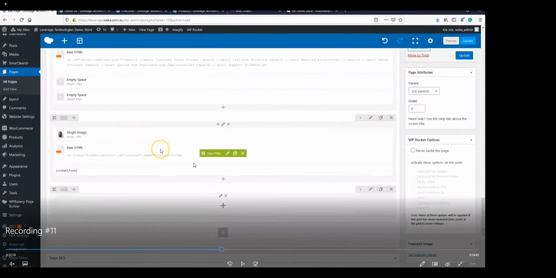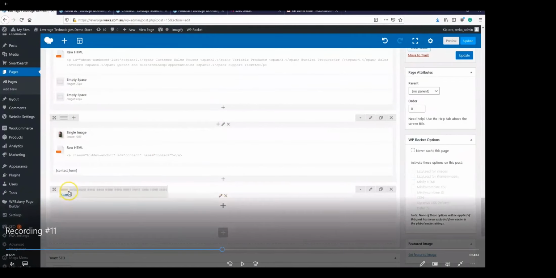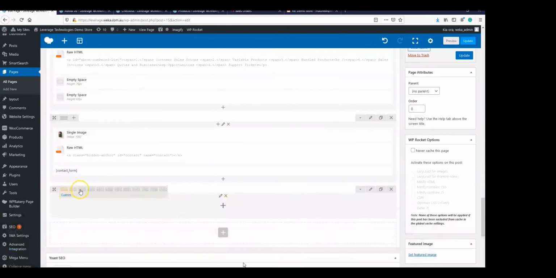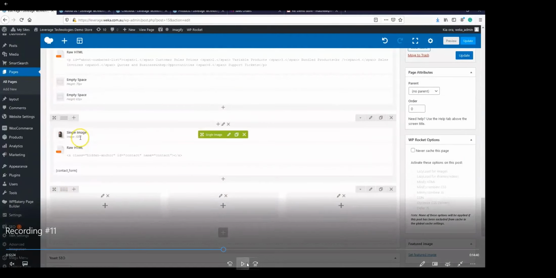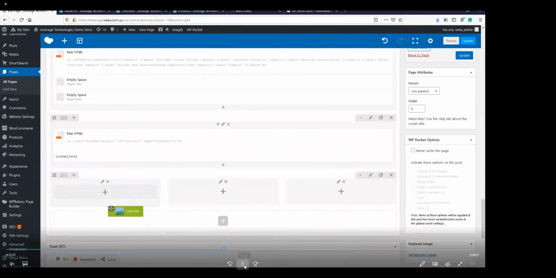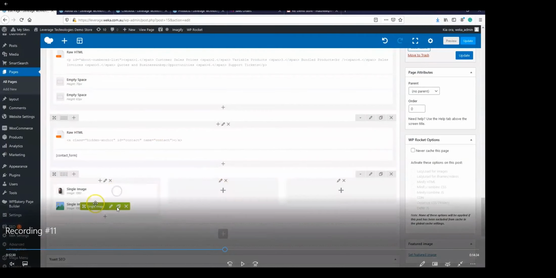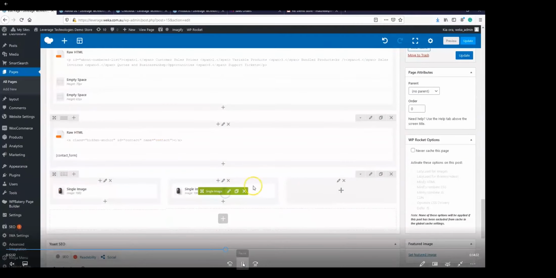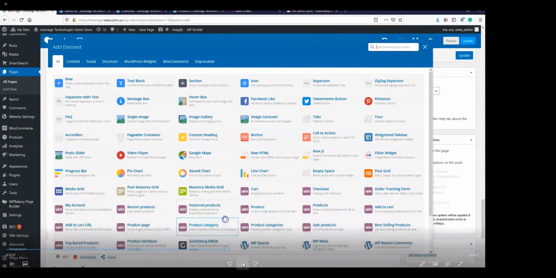So you see, firstly here I've just added in a new row. And now right here, I'm going to split this row into 3. So now it's made 3 columns in this one row. And we drag this image across into the first one, and we're going to duplicate this image. So this little icon right here is duplicate. I'm going to duplicate one more time. Then lastly, I'm going to add in a widget for WooCommerce itself, which is featured products.